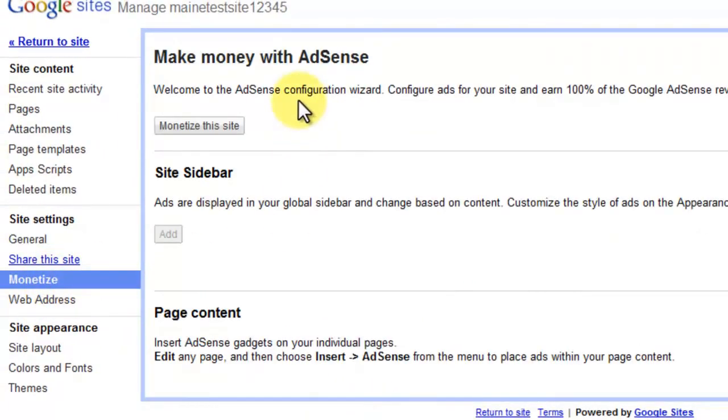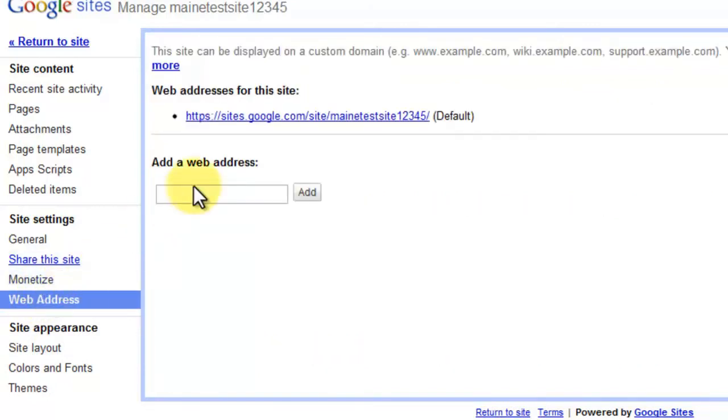Monetize, so this uses Google AdSense. If you want to, that's an additional feature. It's not necessarily integrated into sites. You'd have to go to google.com/AdSense and sign up for that. That basically just puts on additional banner ads and things into your website, so you can make a little bit of money. You usually don't make too much money with Google sites though, so I would actually recommend against monetizing. It just kind of clutters up your website.